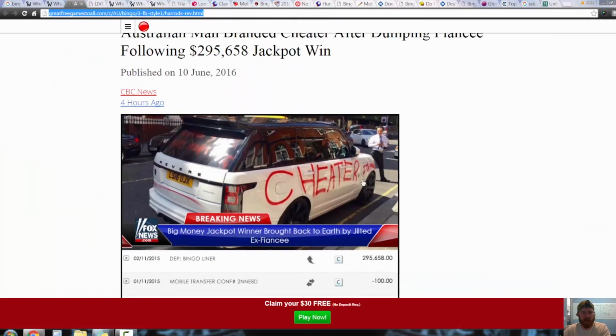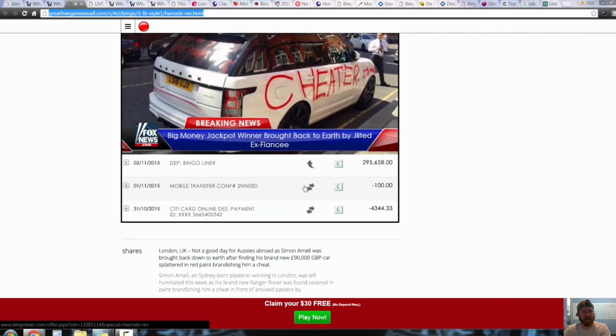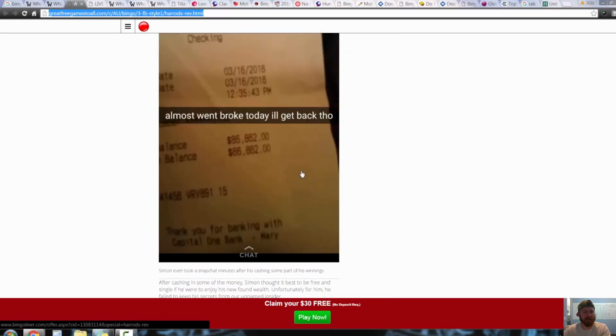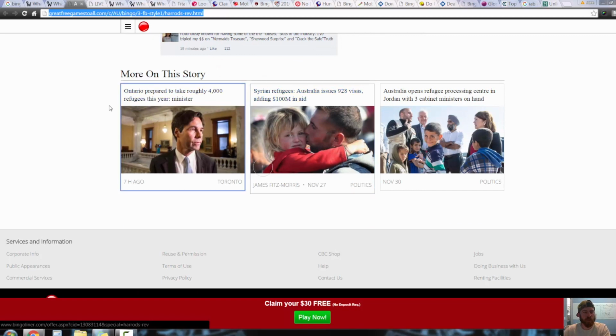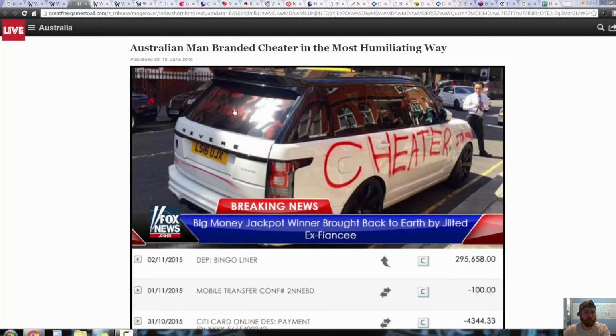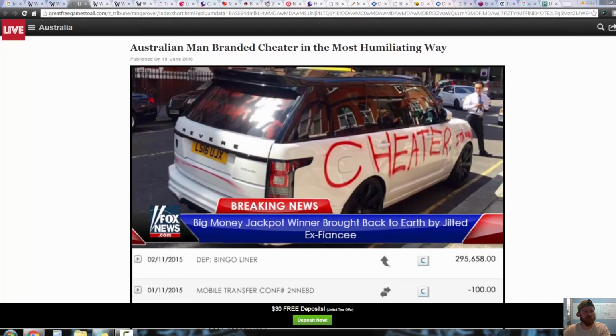And look at this, guys. This guy's new car has cheater written on it. Cheater. Oh my gosh, that's hilarious. So this is pretty good. And here's the mobile version of this page.